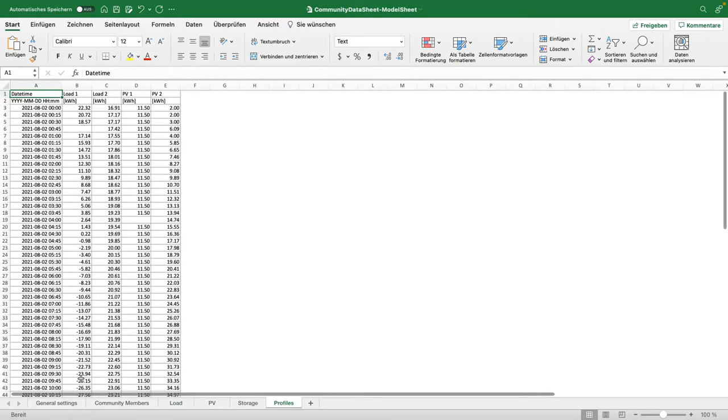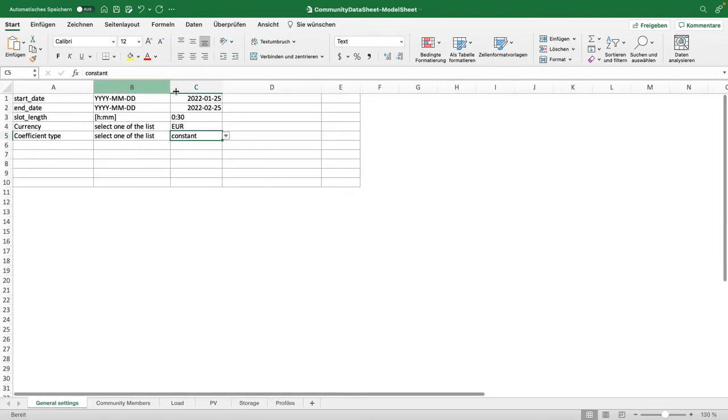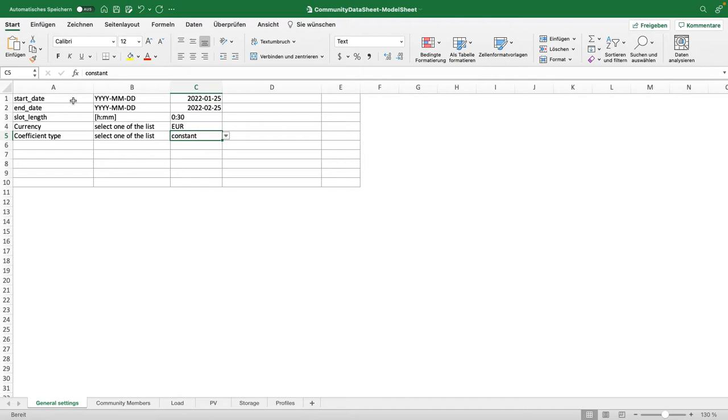And finally, we reach the profiles tab, where we have a datetime column that should correspond with the datetime specified in the general community settings or the simulation settings.